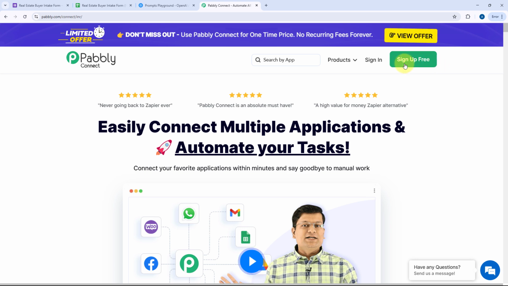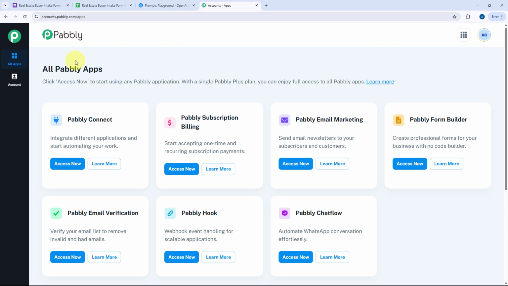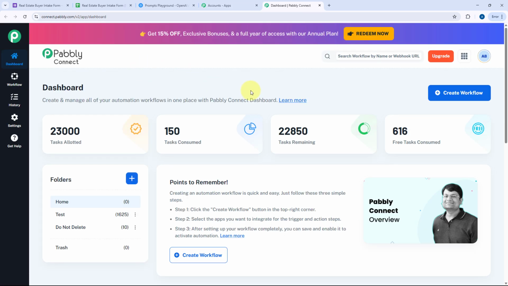Or if you're an existing Pabbly user, just click on sign in. After signing in, you will reach this all apps page of Pabbly. And here you just have to click on access now below Pabbly Connect. And as you click on access now, we will reach Pabbly Connect's dashboard.